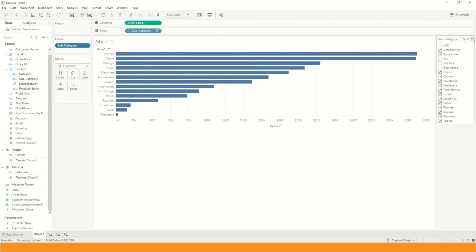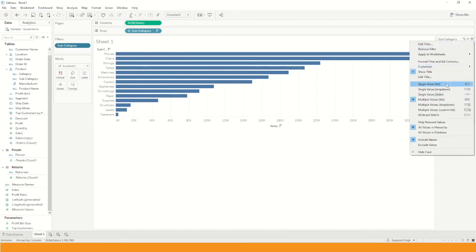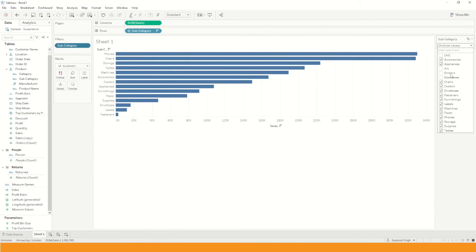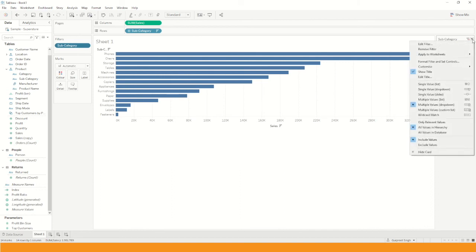You can then click the drop down here, and you can select different formatting options. If you want to select multiple values using the drop down, you can click on that, and by just dropping down you will see all these values. And you can do more formatting here by clicking on the drop down, going to customize, and you can also add an apply button.